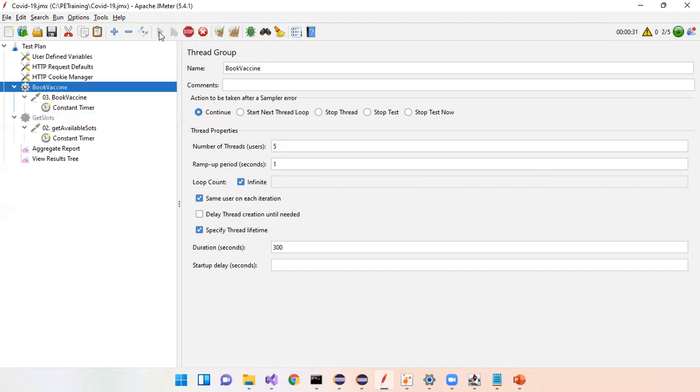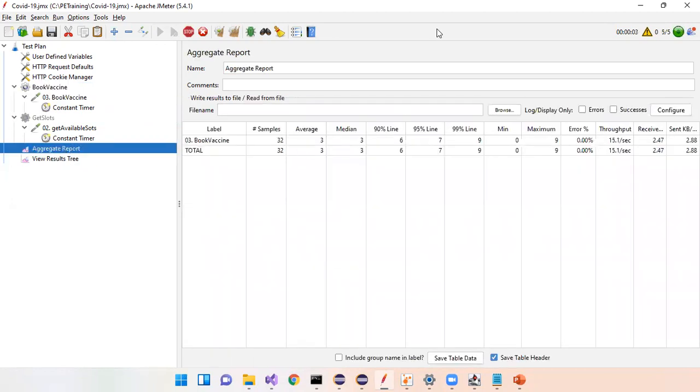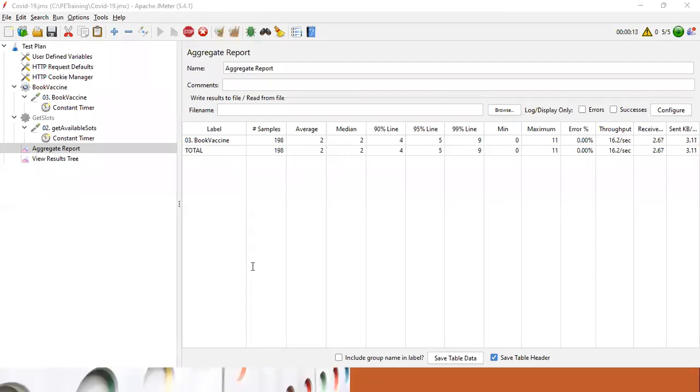Okay, let us test. So the response time is around 2 milliseconds when we test this API separately. Okay, it is book vaccine, around 2 milliseconds. It is APIs separately. Okay, let us stop this test.